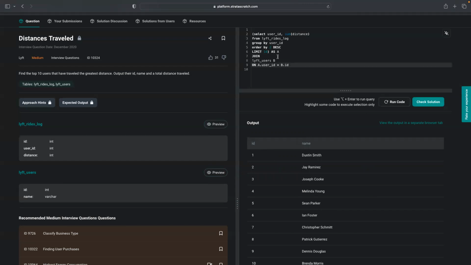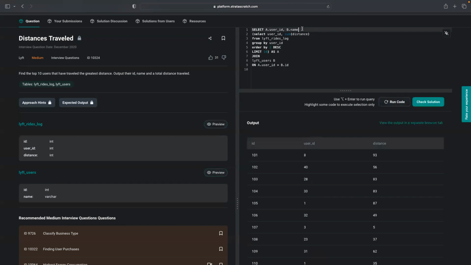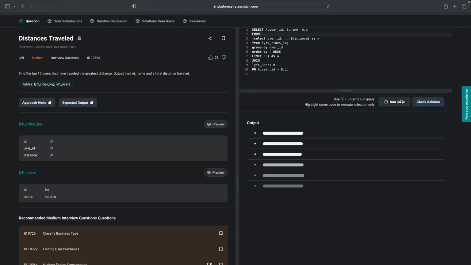Now I think the join part is done, and we just have to select what is given here. So select A dot user underscore ID, comma, from the second table we need the names, so B dot name, comma, and then we need the sum distance. I'm going to alias this as X so that I don't have to type the entire thing in here. So A dot X. I'm selecting that from this appended table, which has the corresponding names for the distances. I think this looks good, and we'll run this and see what we get.